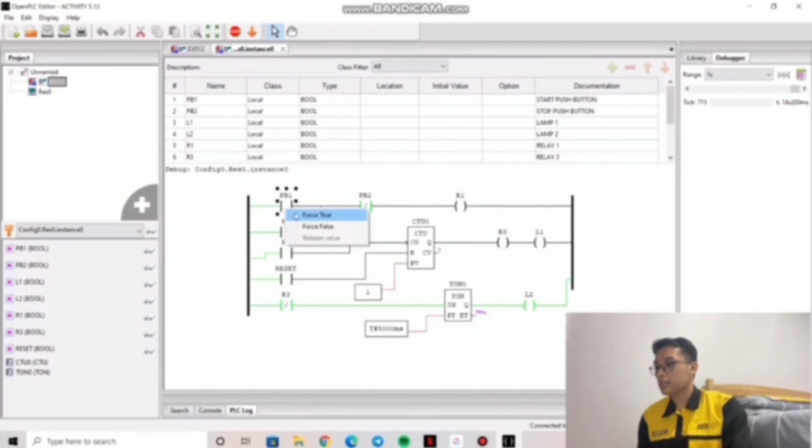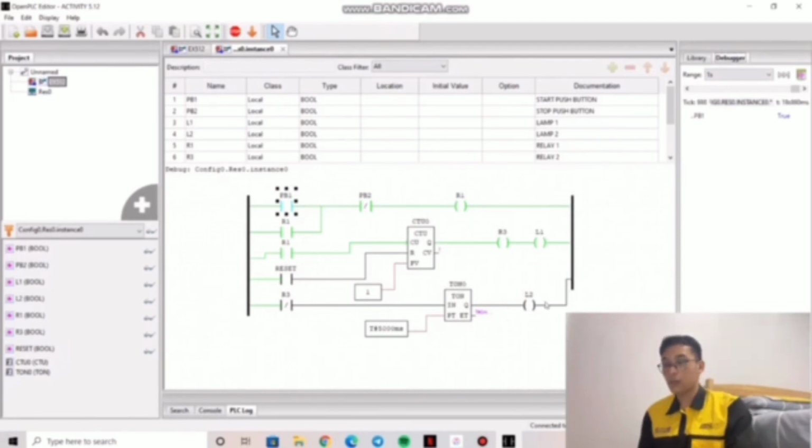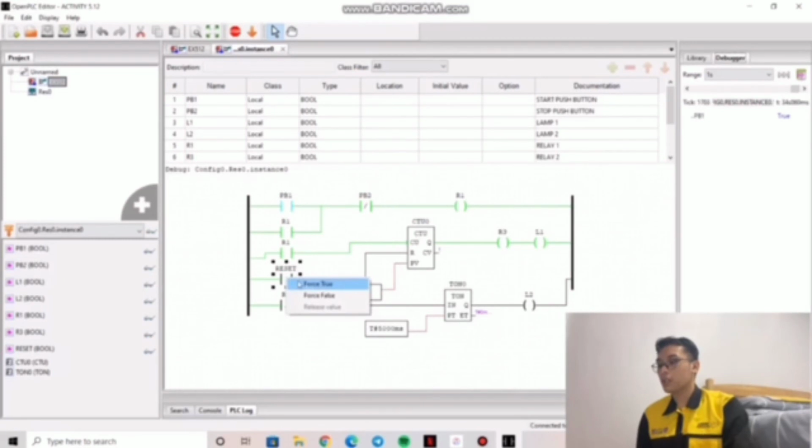So I turn on this push button. So our lamp 1 will turn on, but our lamp 2 is not turned on. So how to turn on this lamp 2? We need to make sure that our RT is energized. So in order to do that, we need to close our reset. We must force through our reset so that it will reset our counter. So our RT here will be de-energized. So our RT here will power up so that our lamp 2 will turn on after 5 seconds.